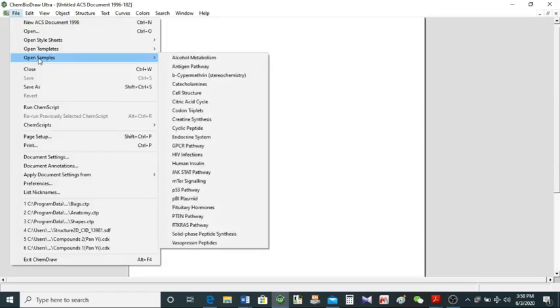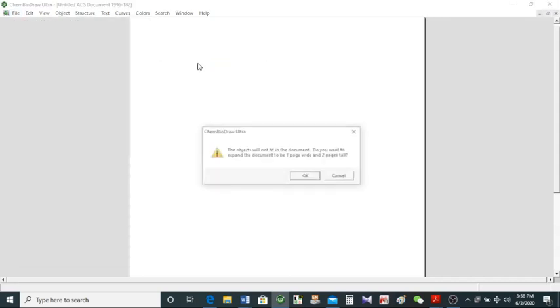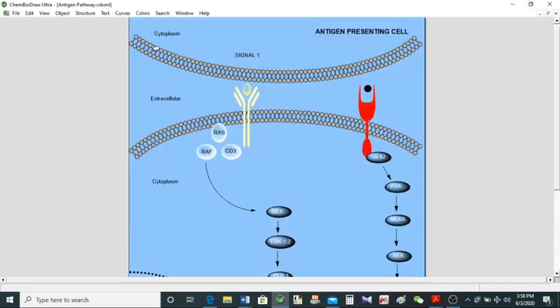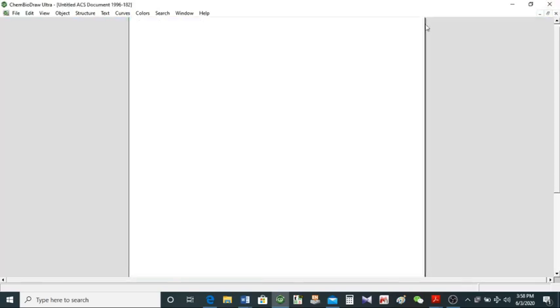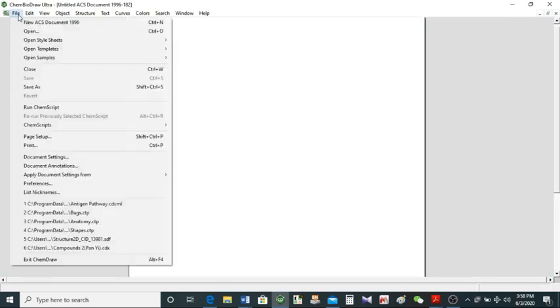If you come down, there are certain other samples like different pathways, biological pathways, the peptide pathways, GPCR pathway, antigen pathway. So you can click on any of them and you can use it then. Right, so here it is. The required pathway is right here. So I'll just close it for now because we are going to see some other options as well. You can close it from here.